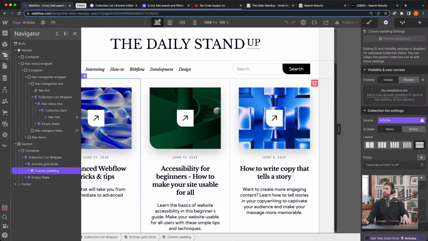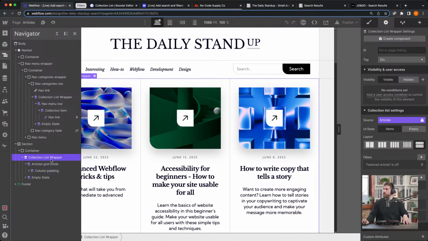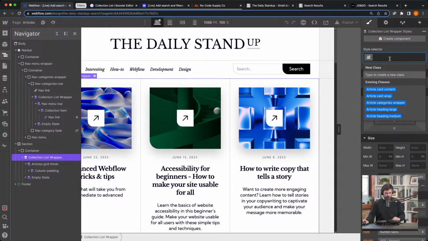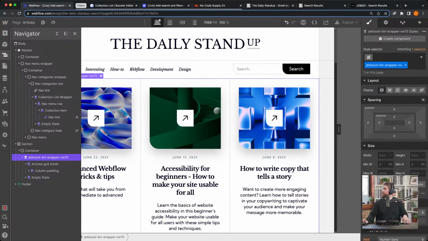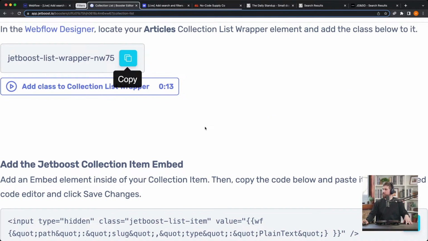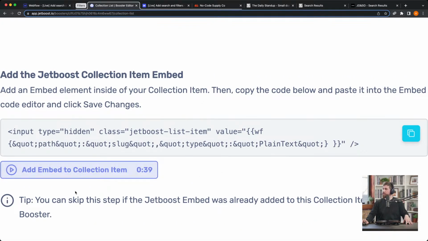So for us, if we go into our navigator, we have our collection list wrapper. These are our articles. And I'm going to assign a class, which is Jetboost list wrapper, something. And this is going to identify for Jetboost which articles need to be filtered. So that's step one here. It's like step 1.1. Step 1.2 is embedding a little bit of code in each item. So again, Jetboost can say, okay, I now know what categories these items have and which need to be filtered.